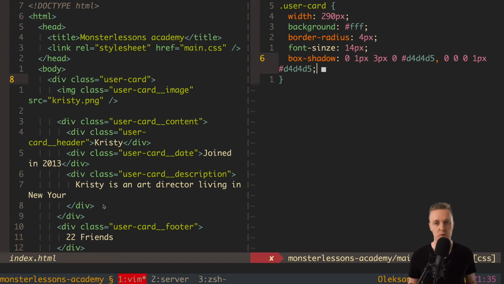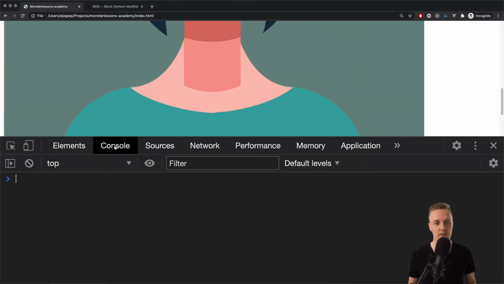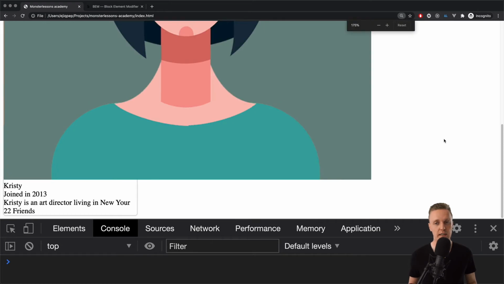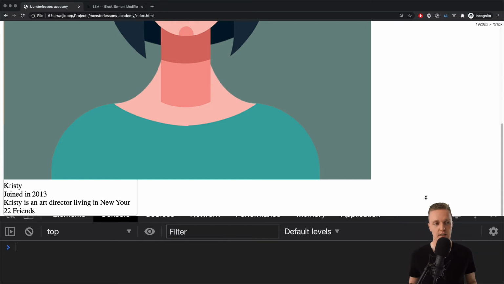So let's check what we have. So here I just created simple CSS for our user card. And now when I reload the page, let's make it a little bit smaller because it's really big. You can see here that actually we have our box shadow here. We have a rounded part, but of course our image is outside because we didn't style it properly.